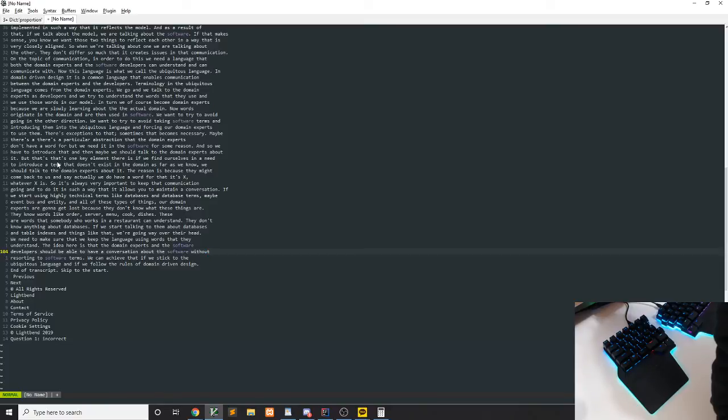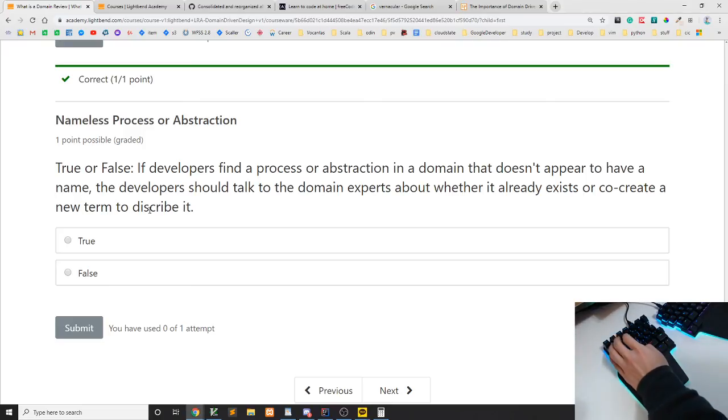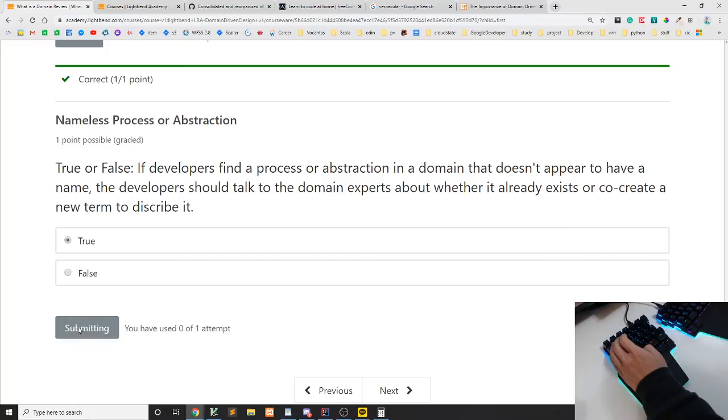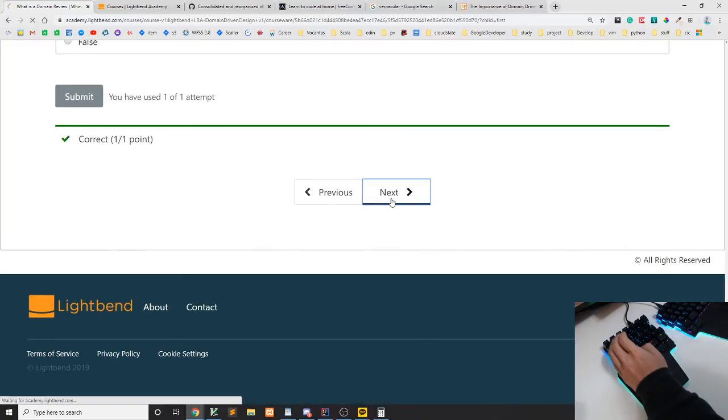But that's one key element: if we find ourselves needing to introduce a term that doesn't exist in the domain as far as we know, we should talk to the domain experts about it. The reason is because they might come back to us and say, actually, we do have a word for that. It's X, whatever X is. So developers should talk to domain experts about whether it already exists or co-create a new term to describe it. True. That's very true.